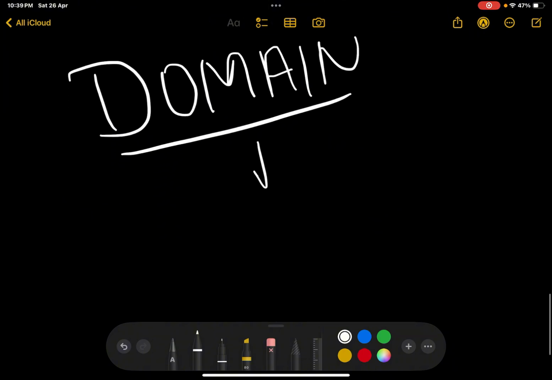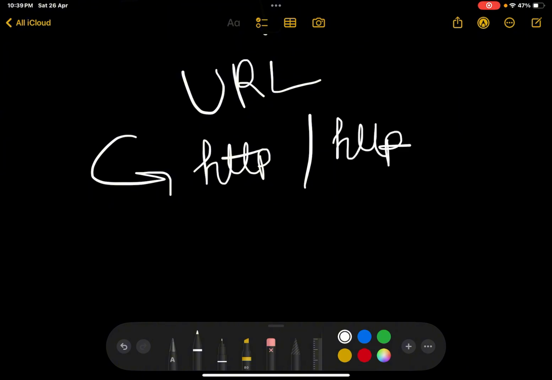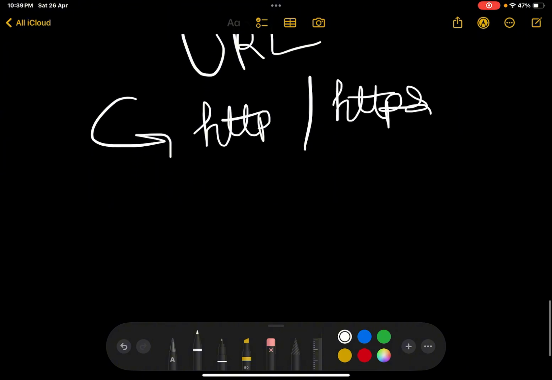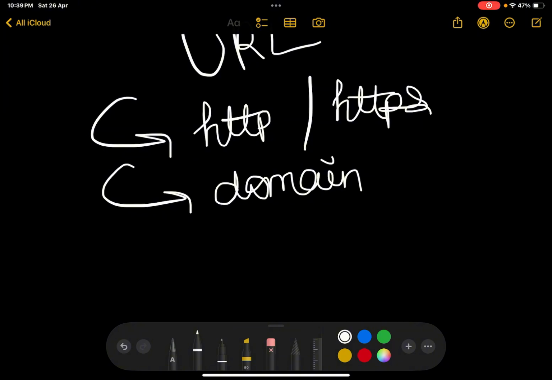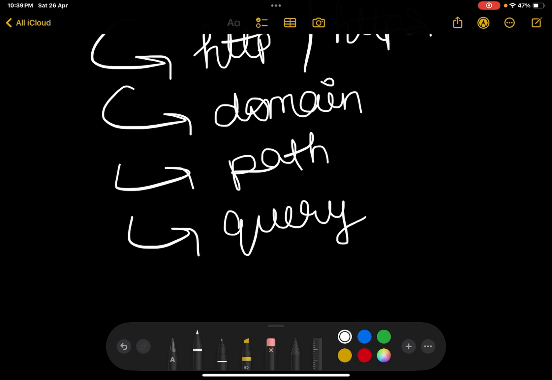When you give me a URL, it basically consists of the following parts. First of all, it has a protocol, which is HTTP or HTTPS. I'll explain everything in detail. Then it has a domain. After that it also has a path, and then it can also have queries, separated by an ampersand.